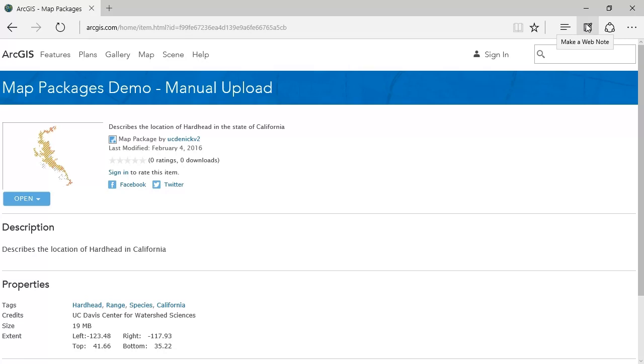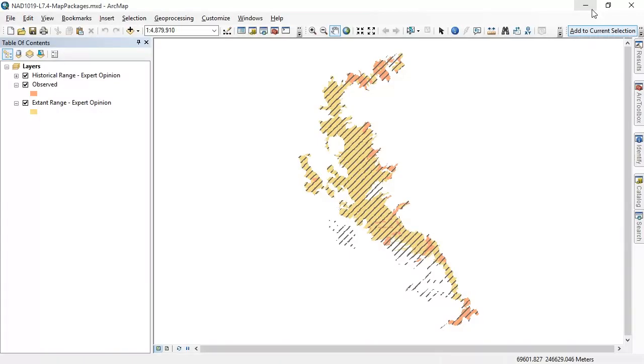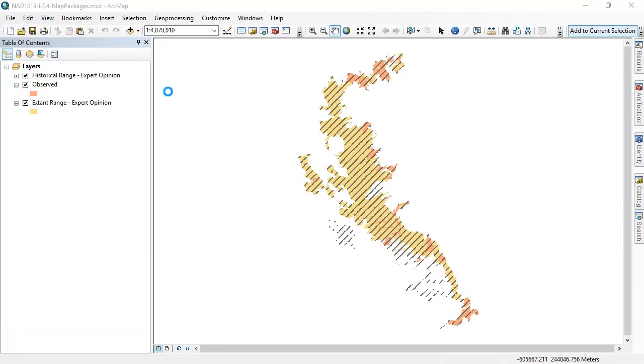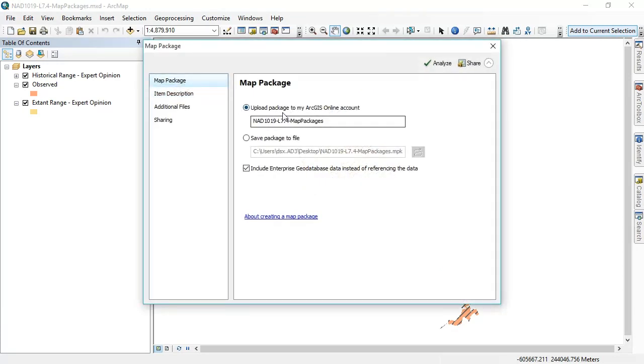Another way I could do almost all of this in a single step is if I switch back to ArcGIS, and we're going to publish it directly to ArcGIS Online by going to File, Share as Map Package again. And instead I'll select Upload Map Package to my ArcGIS Online account. And in this case, let's just name it similarly to the other one. And I'll put Map Package Demo Direct Version since we're going to upload it directly.